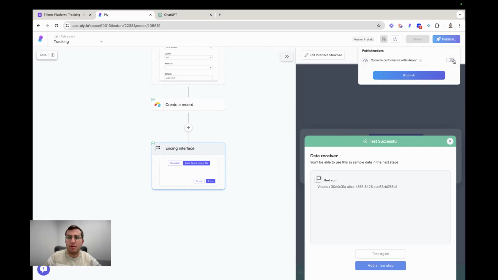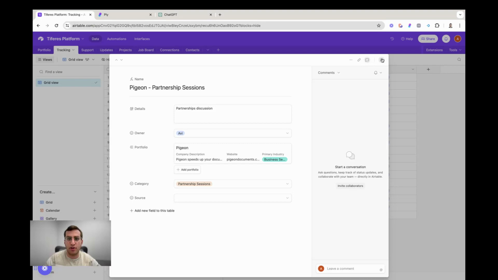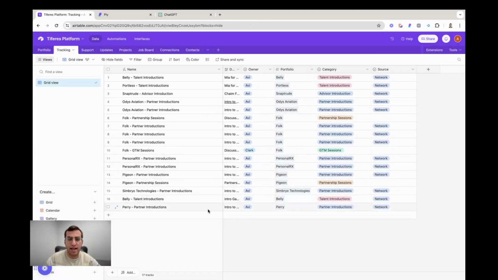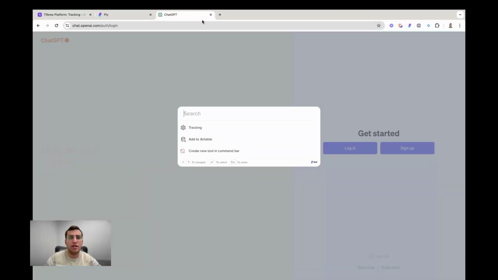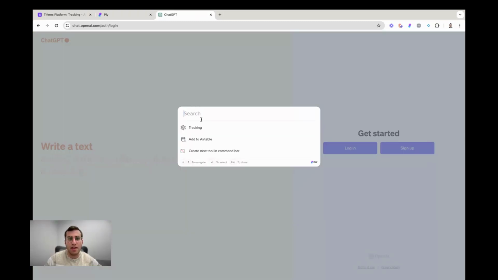At this point, we're going to publish, and we're going to have a moment of truth if this actually works. So if this actually works, when I hit Command-Shift-J, I should be able to track activities across what I'm doing with portfolio companies and add new records to Airtable. So let's go ahead and try this. I'm going to hit Command-Shift-J once more. And as you can tell, voila, magic happened.